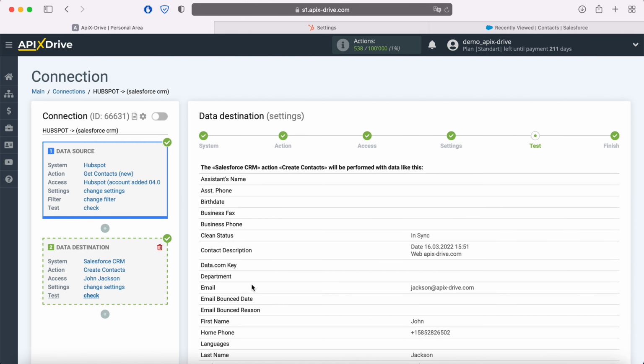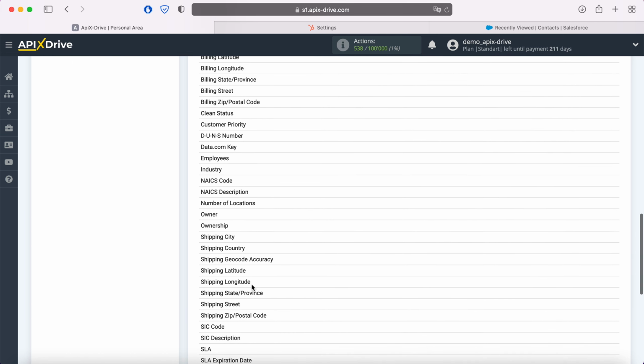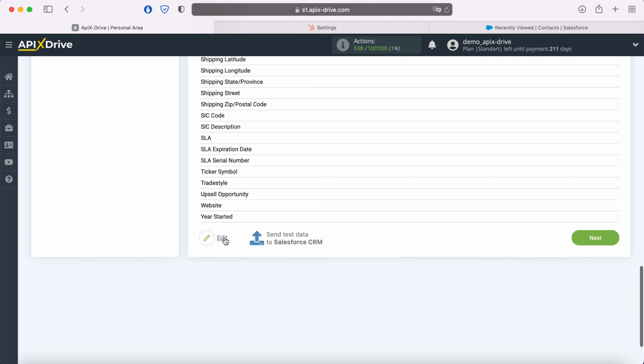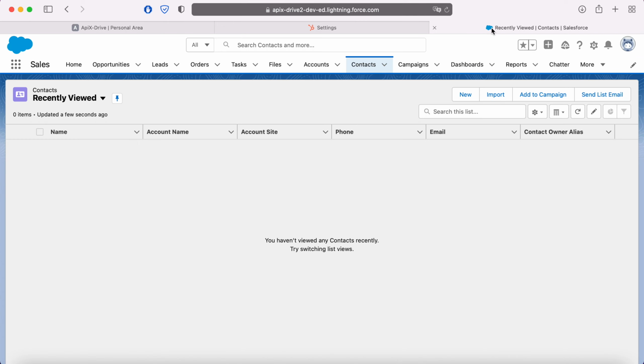At this point, you see an example of the data that will be sent to Salesforce as new contacts for each new contact from HubSpot. If something does not suit you, click Edit and go back a step. In order to check the correctness of the settings, click Send Test Data to Salesforce. After successful submission, go to Salesforce and check the result.